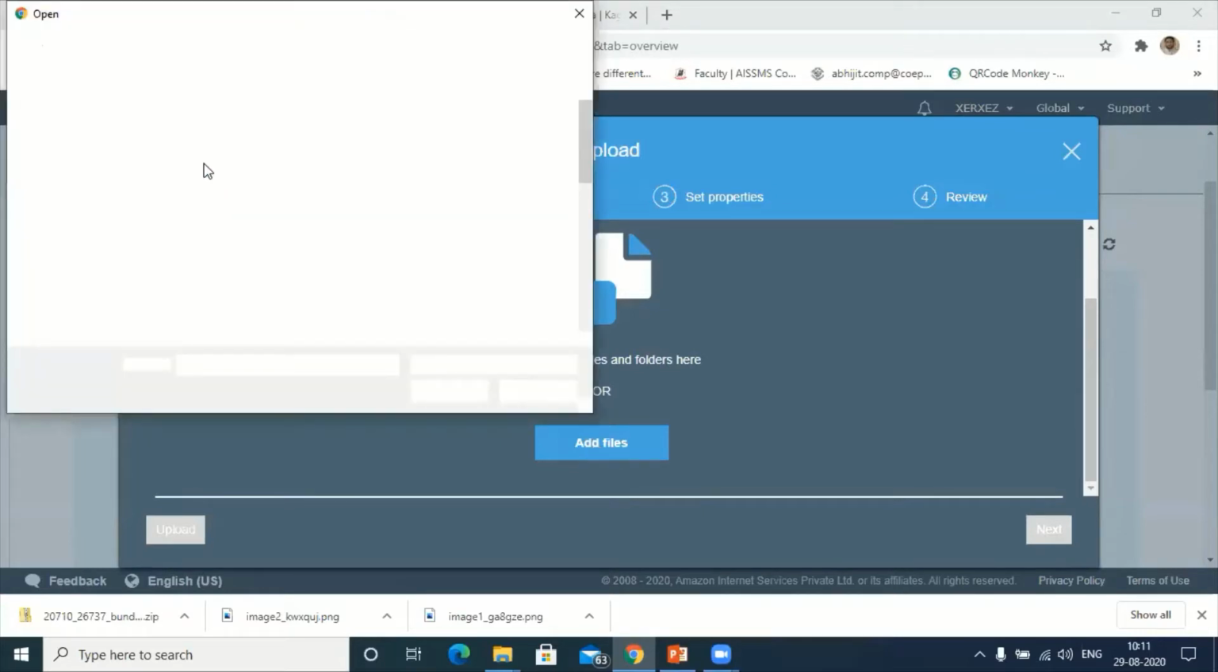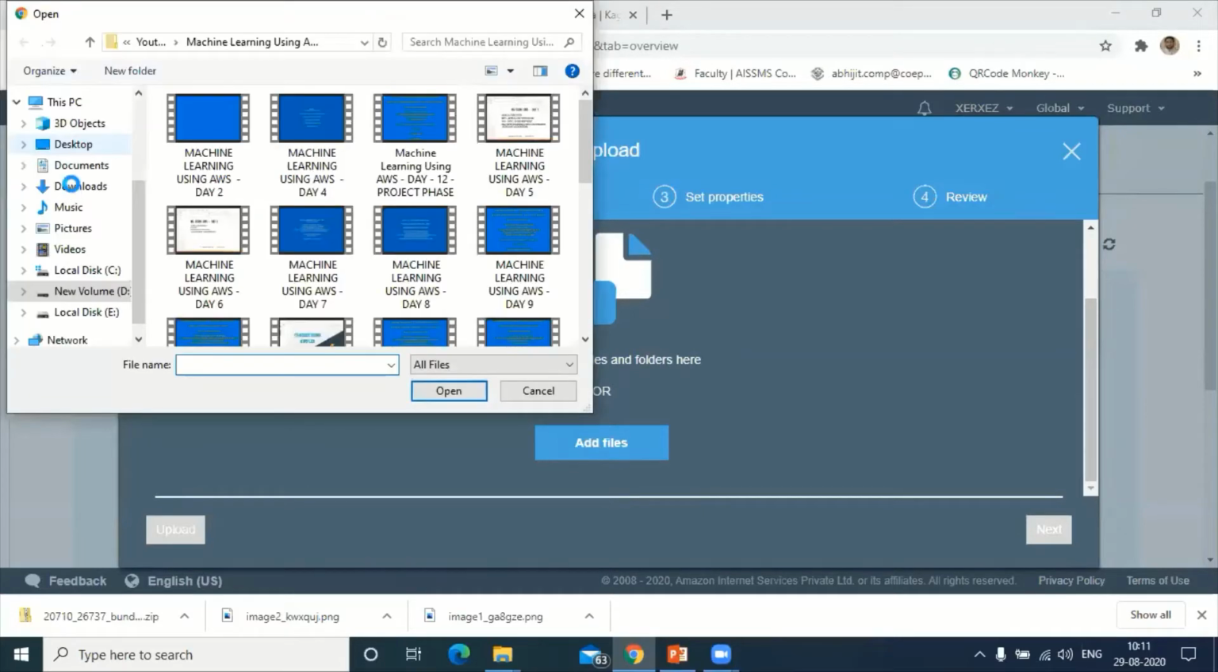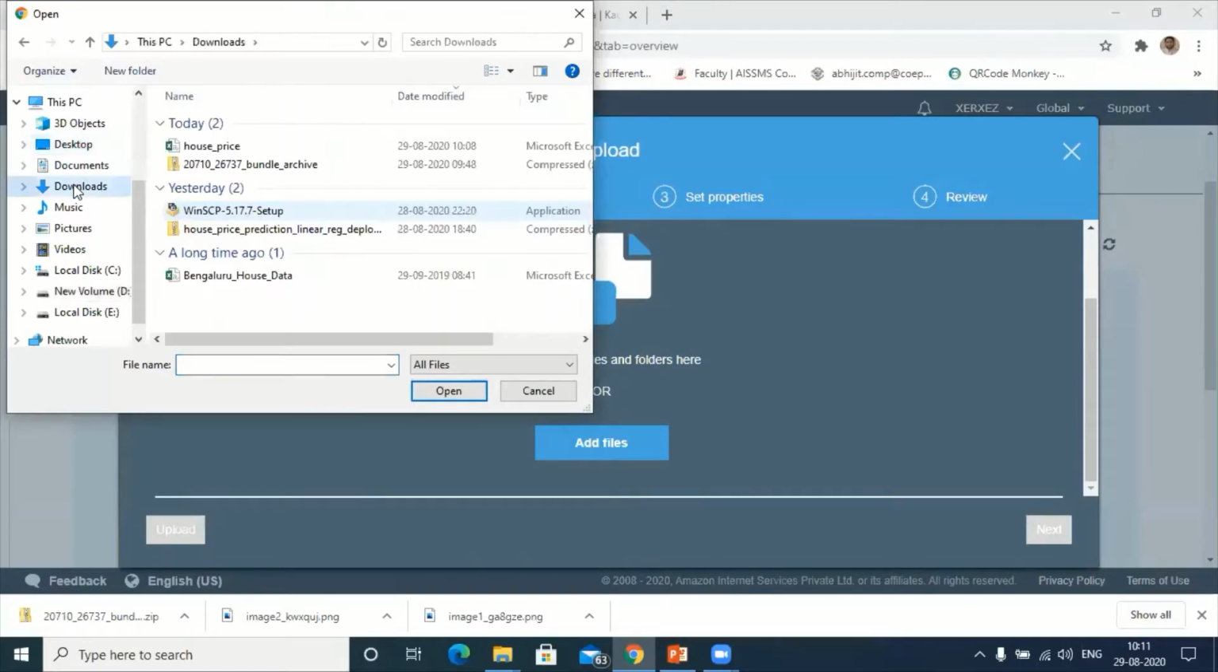Next is go to downloads. Okay, so under downloads, I have two datasets here. This one I have taken from 99acres.com. This one I have taken from Kaggle. Okay, so I will work on this dataset.